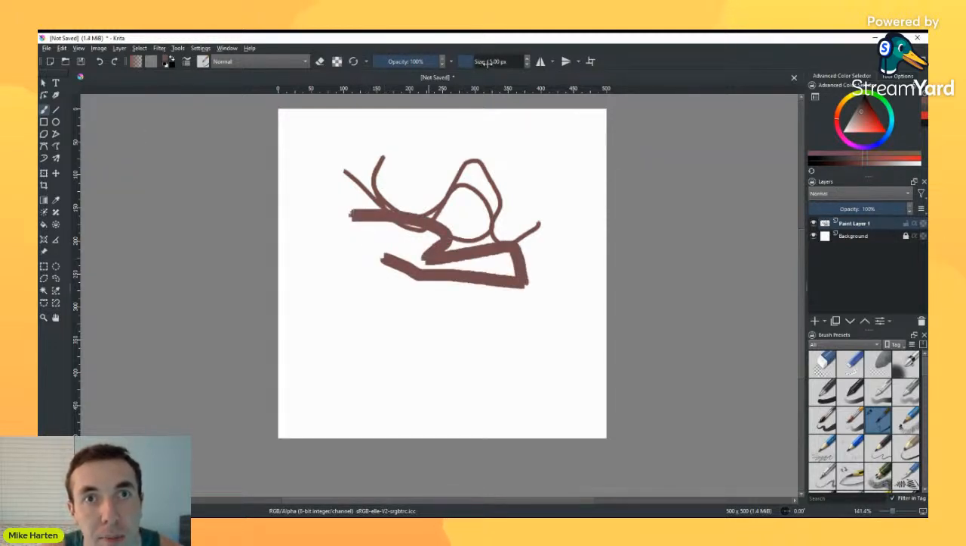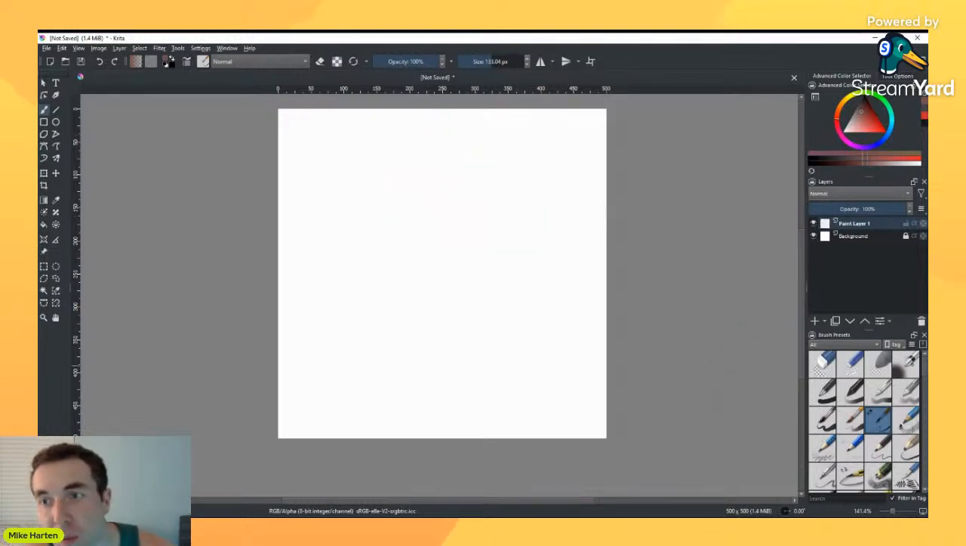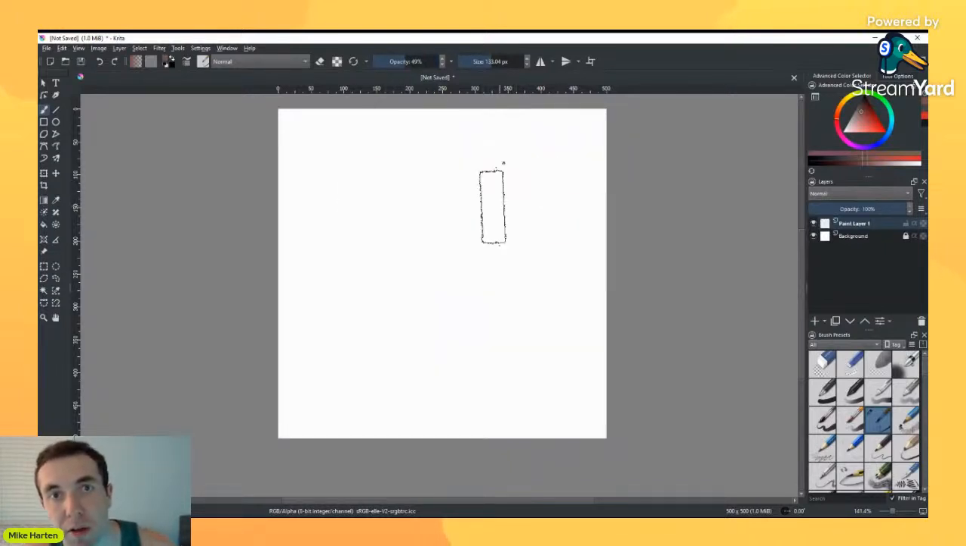Or we can just come up here and change this. Like, okay, this is pretty good. Cool. So that's how we can easily change the size. And the opacity too, so if we want to see through, we can do that as well.